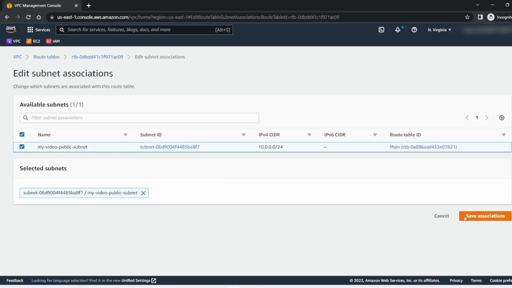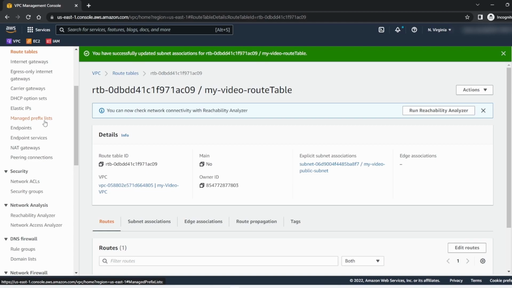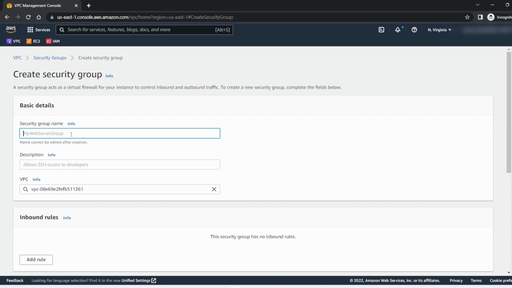Now it's time for us to create the security group. At the subnet level, they will have a NACL, network access control list. At the instance level, they will have a security group. So we need to create the security group. Create security groups under Security, and now hit Create security group on the top right corner. Give the name of the security group. I'll give here my video security group.